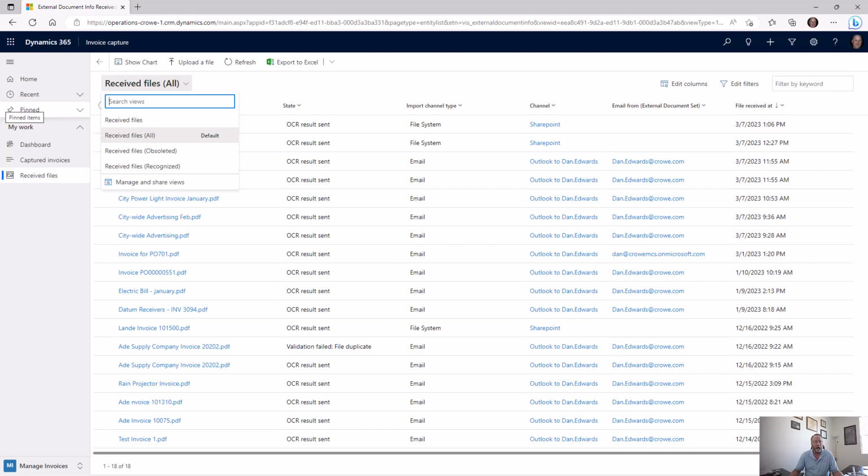So I can see all of those, and there are different filters that you can apply. I'm looking right now at received files, all, but you could have files that have not been recognized or anything that's been canceled. You can even write your own filters. So you might want a filter just looking at files that came in through email versus being uploaded through SharePoint or something like that.